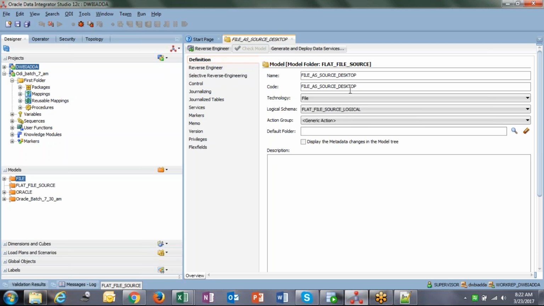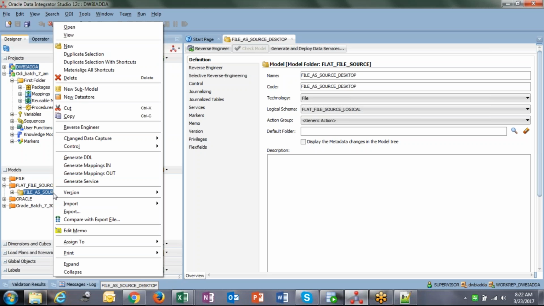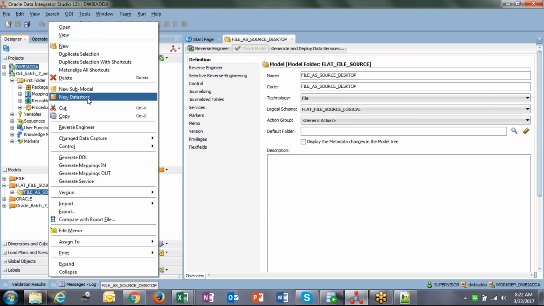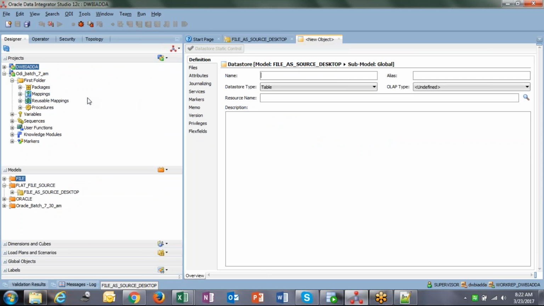I'm just going to save it here using my logical schema and the technology. Just save it over here. Your model is going to be under your folder. Now just right click here and select a new data store. You create your sub model here with the model name and the logical schema. Then go to your model, right click, and click on new data store. It asks for something here. Just give your model name, whatever you want. So our name is customer.